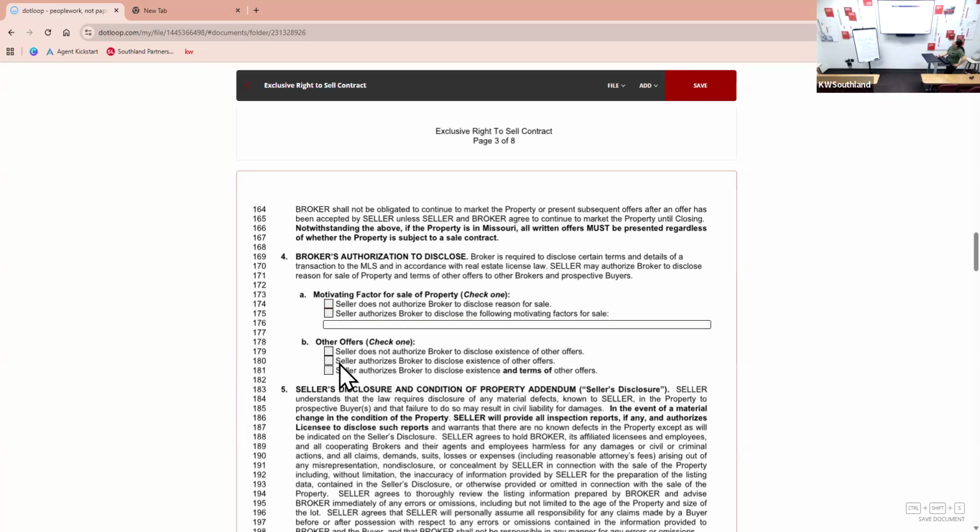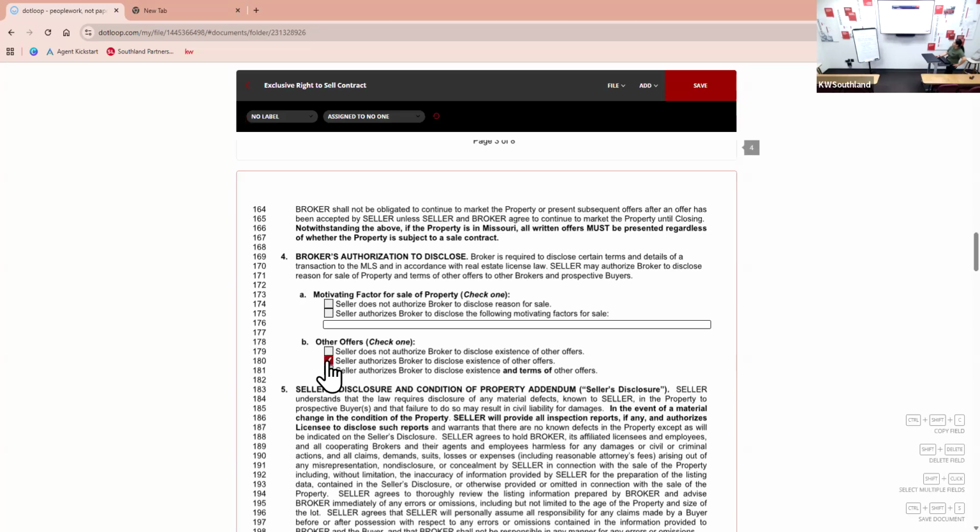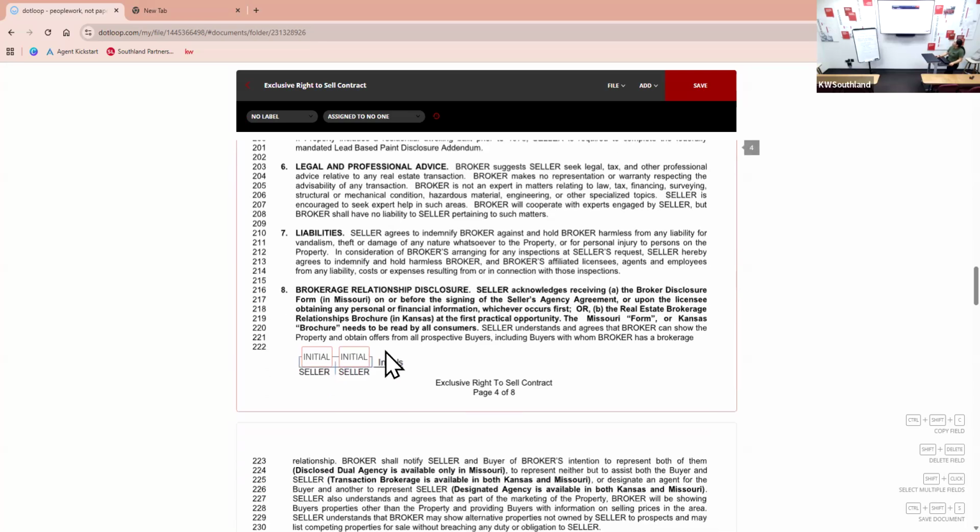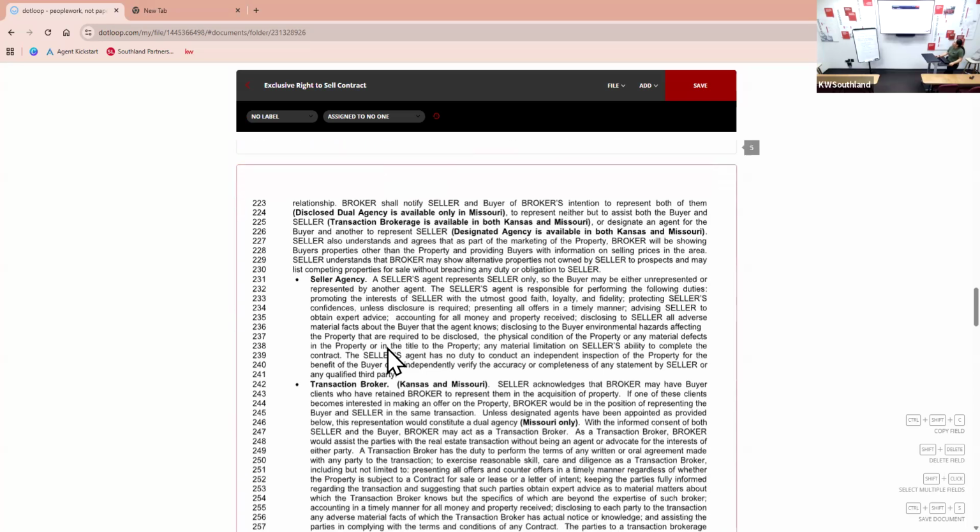And then section B is the same. That would be a good conversation for you to have with your clients. Usually I'm checking this one here that you can speak about, yes, other offers have been received, but there's no terms given for that. So it's really more protecting your client than anything.